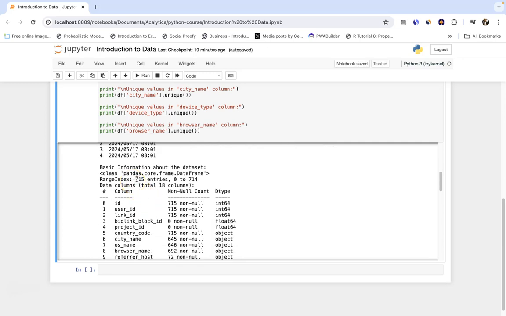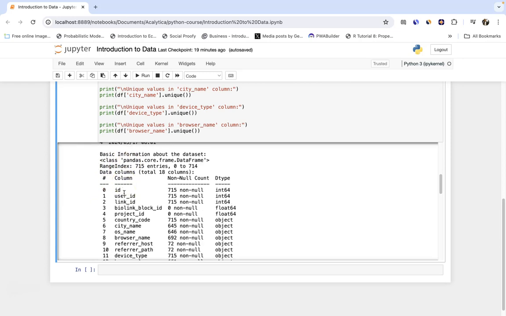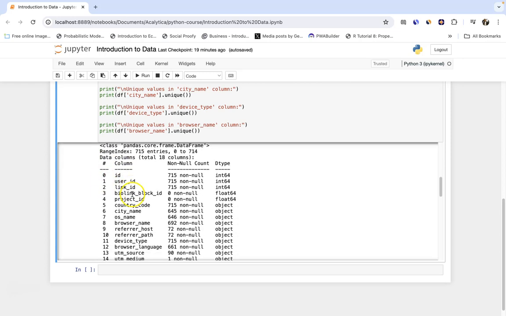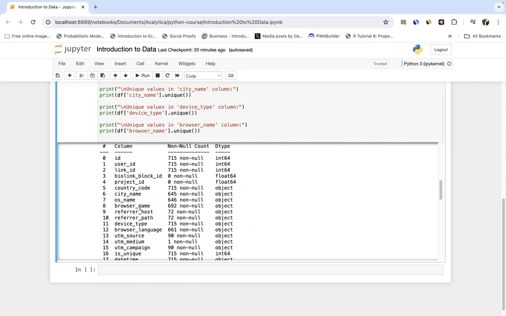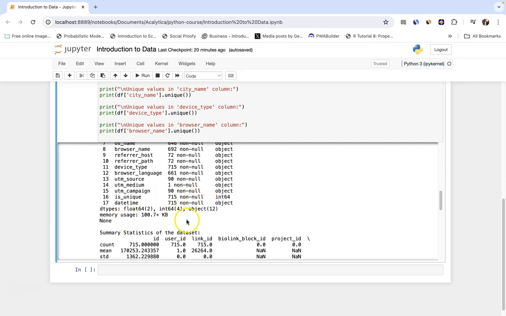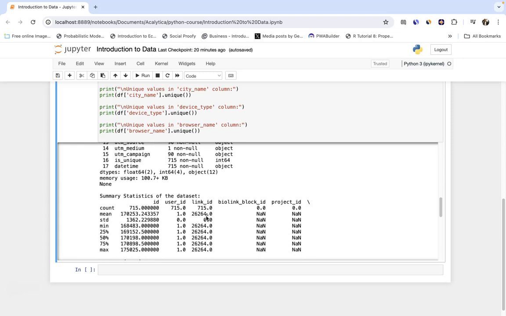From there, we can have a look at basic information about the data set: we've got so many columns and these are the data types, floats, integers, and stuff like that. So you get to know more about the data set in terms of information.